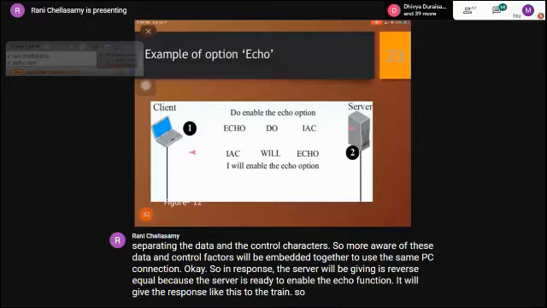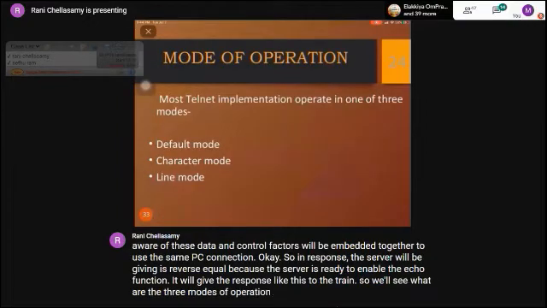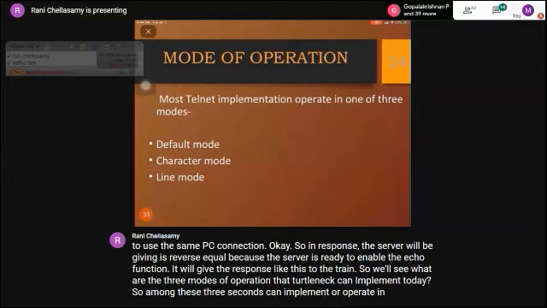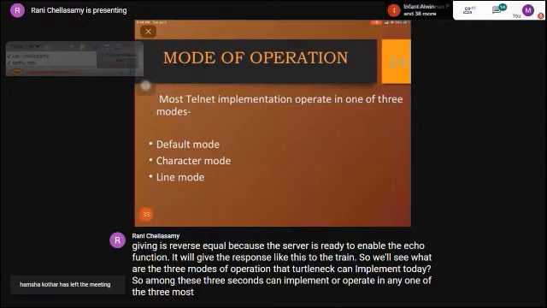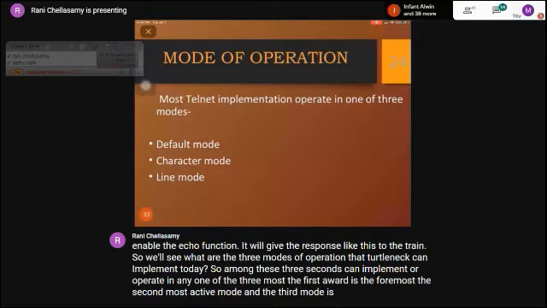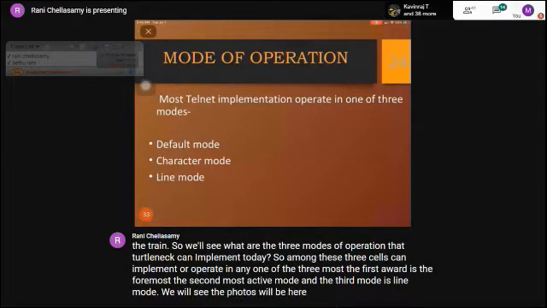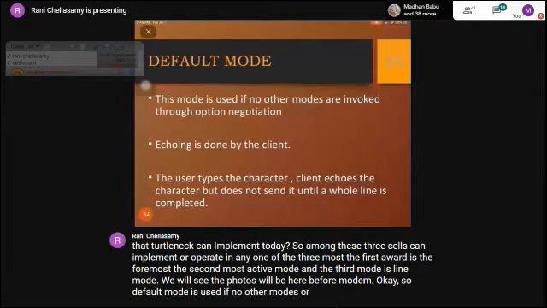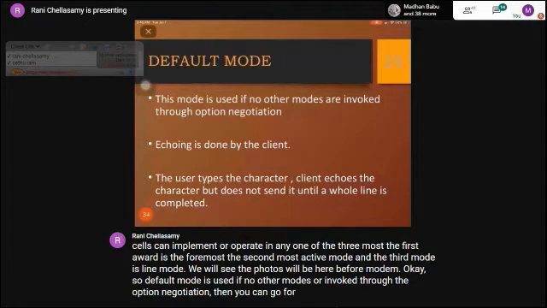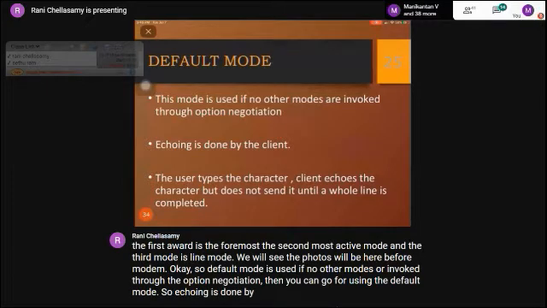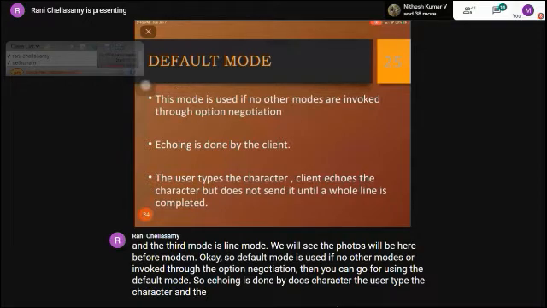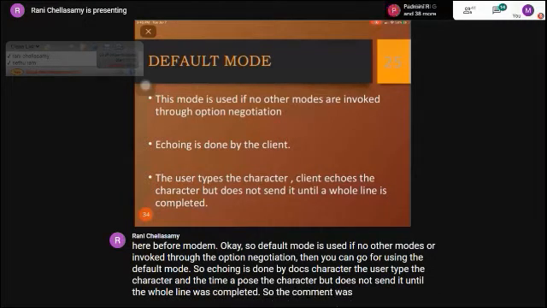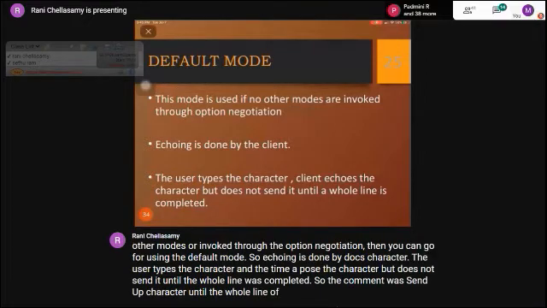Next we will see the three modes of operation that Telnet can implement. Telnet can operate in any one of the three modes. The first mode is default mode, the second mode is character mode, and the third mode is line mode. First, the default mode. Default mode is used if no other modes are invoked through option negotiation. Echoing is done by the client. The user types the character and the client echoes the character but does not send it until the whole line is completed.